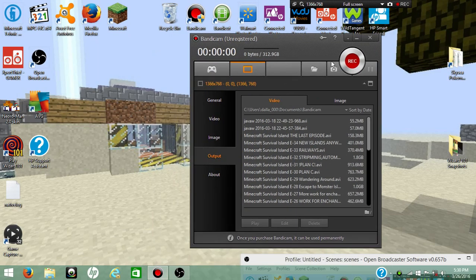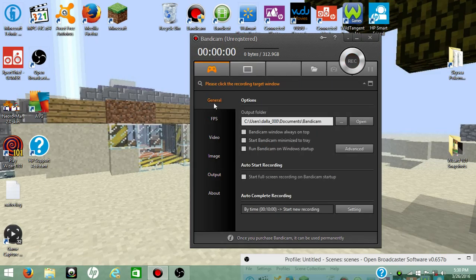But here's your basic setup right here. It's nice and simple. Let's go to the gaming feature. So here's our general data, which just shows you what folder it created. And that's where all your saved stuff is going to be. And of course, this is my folder right here.